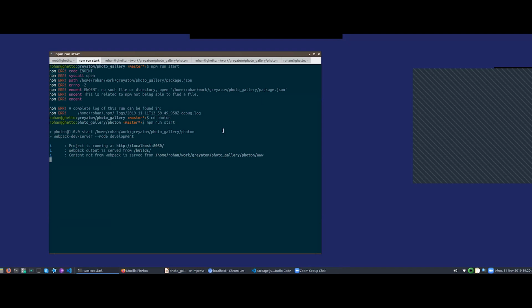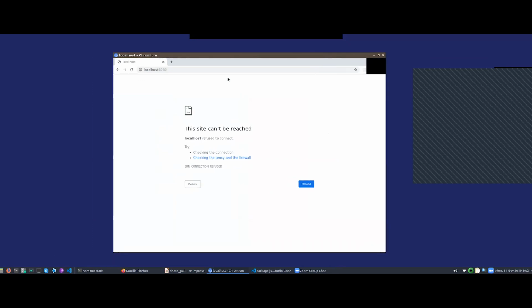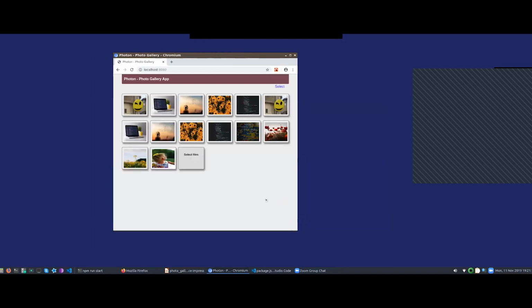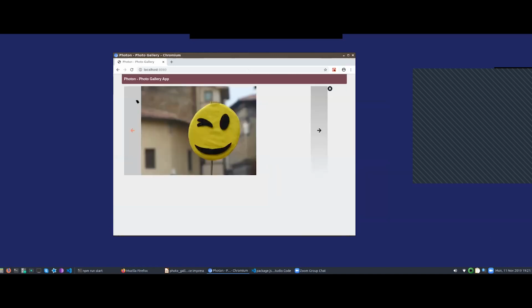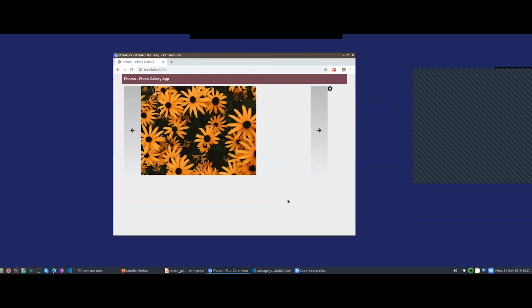So I've started the Webpack dev server, and okay, this is my browser window, and I'm going to go to localhost 8080, and this is our, you can see the photo gallery. You can click on an image and view it in full size. These are obviously thumbnails, and I've selected these images from unsplash.com. Unsplash.com gives you a lot of free images to use. I've purposely reduced the resolution of the images because I don't want to use too heavy ones.